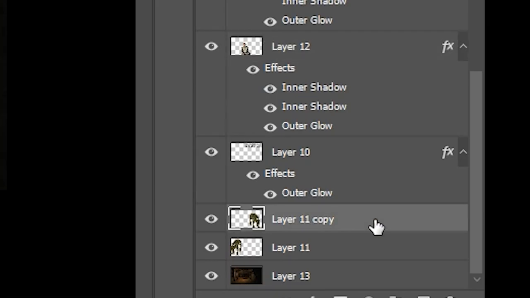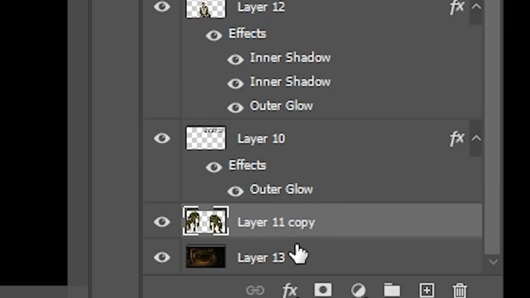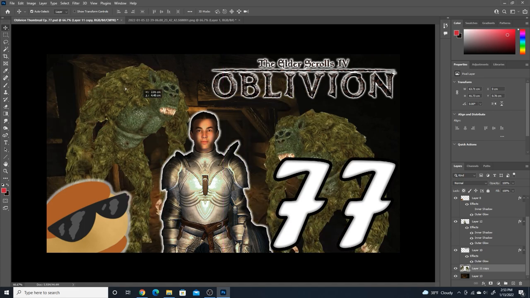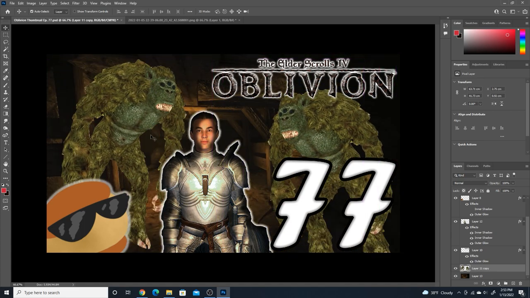Now we're gonna go over to our trolls, and actually a little shortcut that I'm gonna do here, I'm gonna combine them into one layer. I'm gonna select both of my troll layers by clicking on this one and then holding down control and clicking on the other layer. Right click and then go to merge layers. Now what this will do, and you can see down here, it combined them into one single layer. So now if I move one of them, they're both attached to each other. They move around with one another and the same effects will be applied to both of them now.